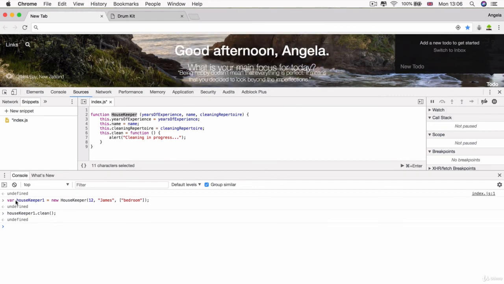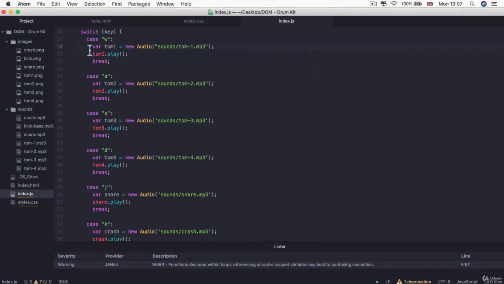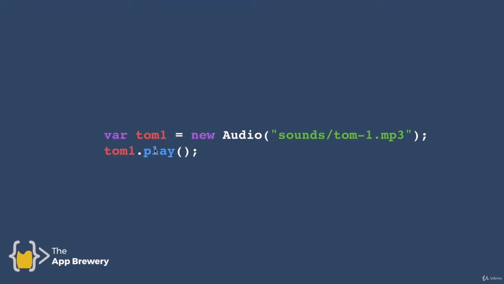Pretty good, right? Now, at this point, you might be getting a little bit of deja vu because it's looking pretty similar to something that we've written before. It looks almost exactly the same as these lines of code that we used to create a new audio and to play the audio. Because we created a new variable called tom1, and it's a new audio object that is linked to this particular sound file. And then later on, we use that object method called play to play that sound.